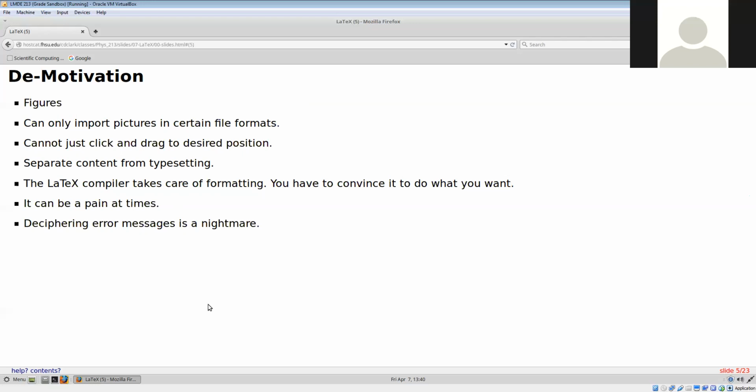You cannot just click and drag figures to desired positions, although depending on your experience, that might be a reason why you would want to use it. If you've ever tried to get a Word document to anchor a figure to some place and then it always moves around and you can't figure out how to get it to stay. But LaTeX is responsible for where it's going to put the figure, so you don't even have control over it. And eventually you just take the position wherever they say it should go, let's just accept that.